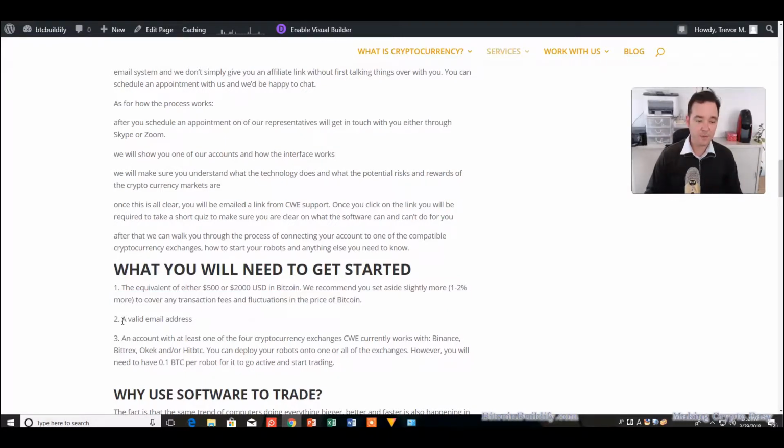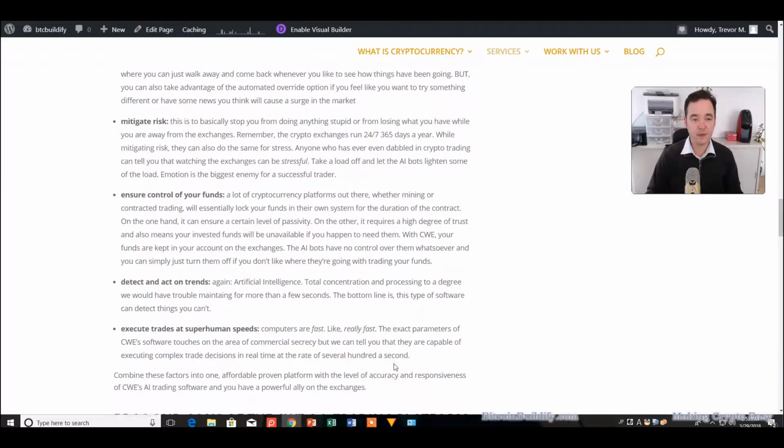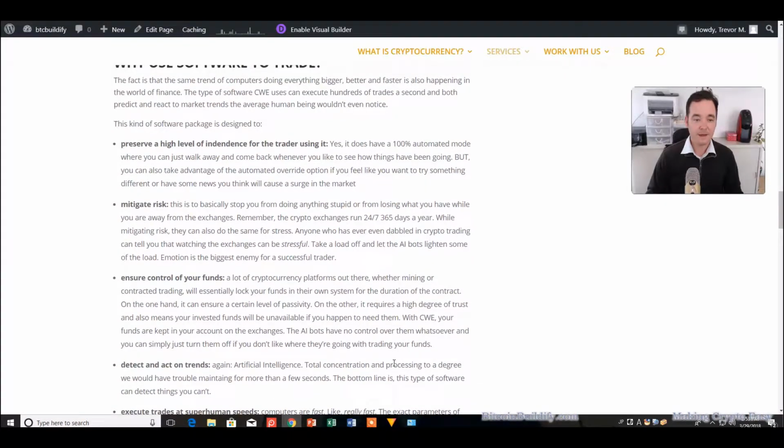And after that, you will need a valid email address, and then if you want to use your bots on an account, you'll need an account with at least one of the 4 cryptocurrency exchanges CWE currently works with. Again, Binance, Bittrex, OKEx, and or HitBTC. You can deploy your robots onto one or all of the exchanges. However, you will still need to have 0.01 BTC for them to go active.